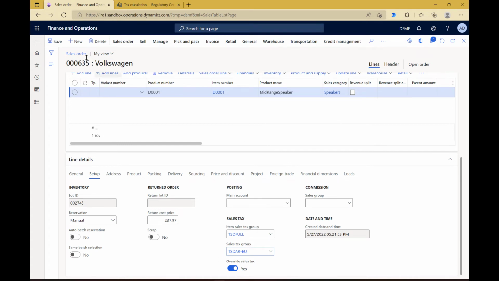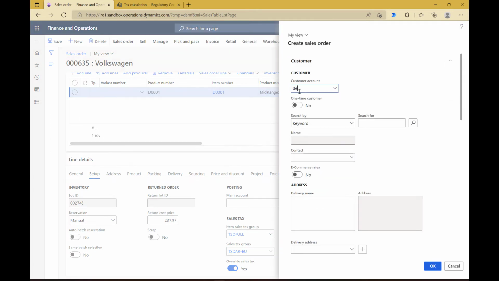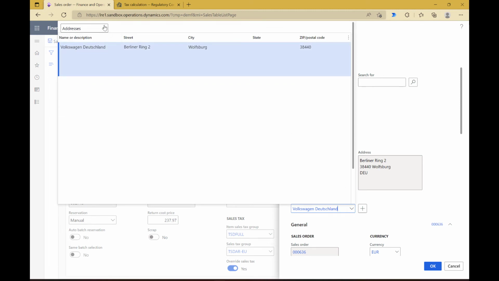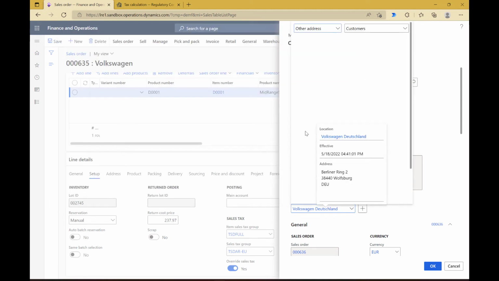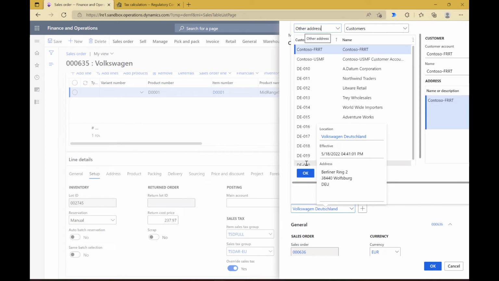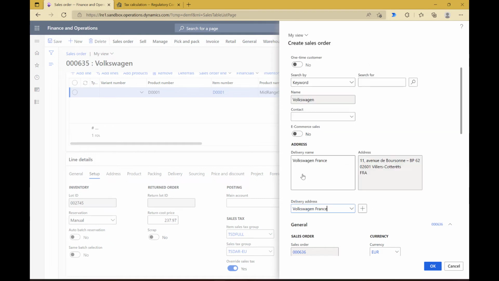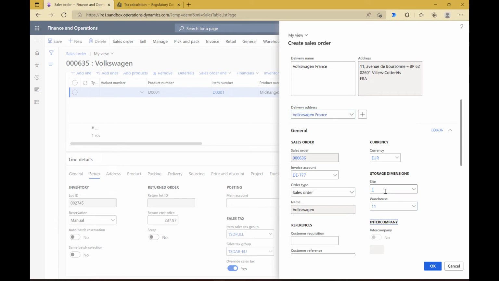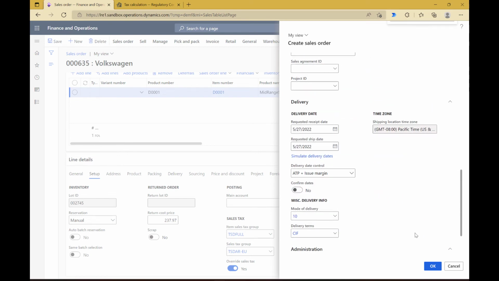Okay, now let us create a new one. And now select the same customer. But now I want to have a different delivery address. So here we select one of the other addresses that we have. Let's say we have the shipment to Volkswagen France. We say okay, so here is our French address. Again, we select the site and warehouse. And that's it.